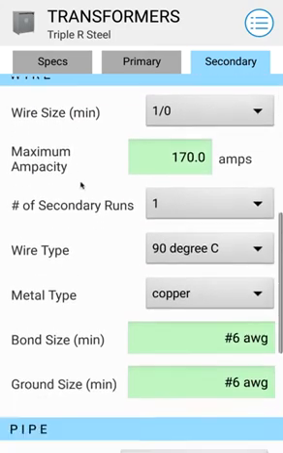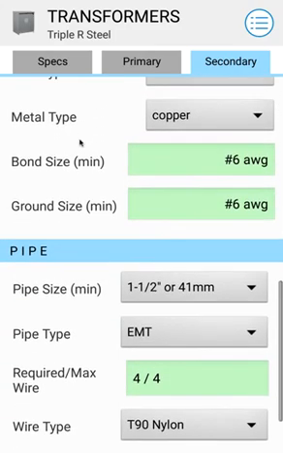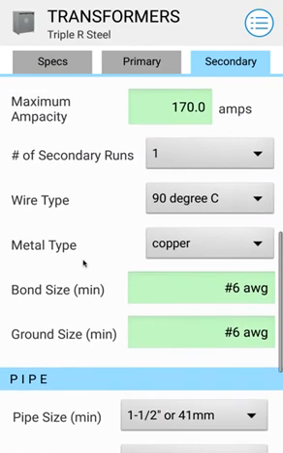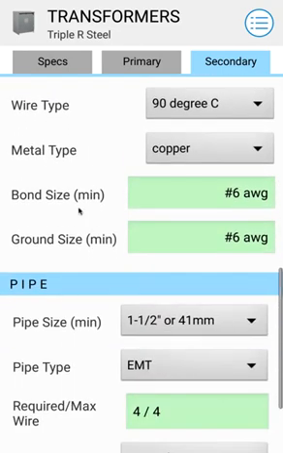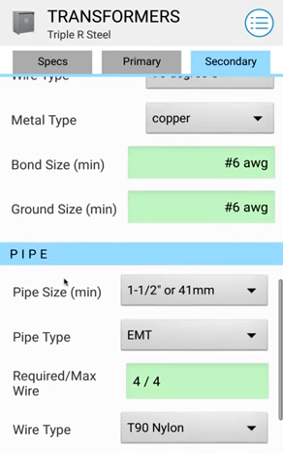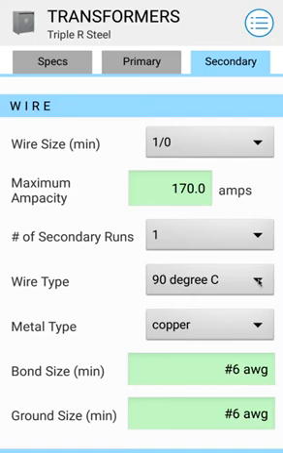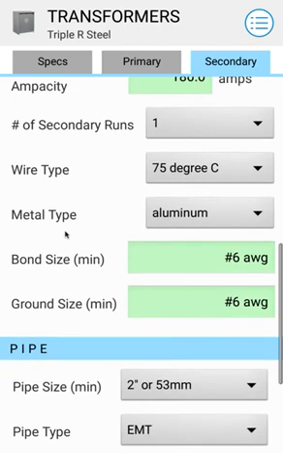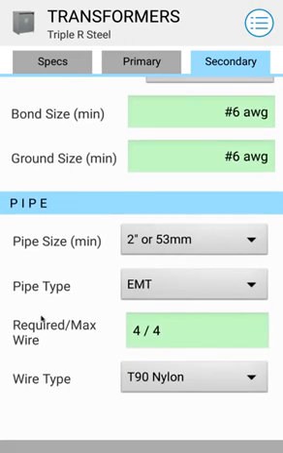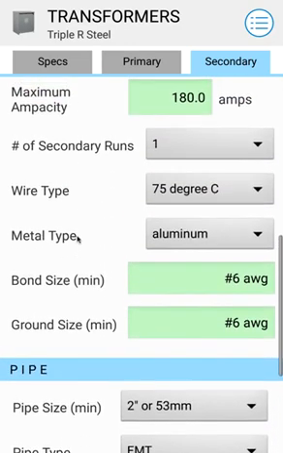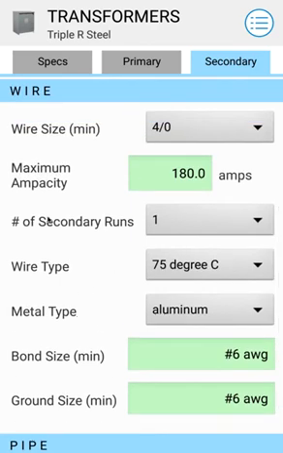The wire section and the pipe section is the same as primary, so I won't go over that again. Obviously, your wire sizing and pipe sizing is going to be larger because you have a higher FLA on your secondary side, but the settings are the same. So you can select between 90 degree, 75 degree wire. You can select copper or aluminum, and everything will be recalculated based on that. Also, you'll see your ground size here, not just bond size. And again, you can set your parallel runs as well.